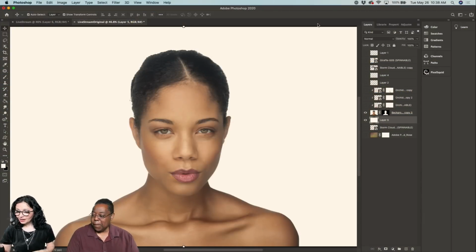Okay, here as you can see, I have opened my image. I took this image about 5 years ago in studio. It's one of our models we work with, and I shot her against a white background. So this is a starting point. This is my original image. I didn't retouch this image. I didn't do anything to this image. It's a raw file.